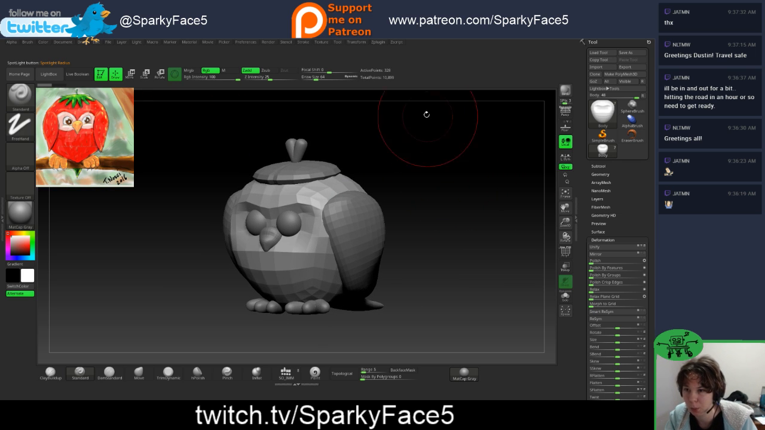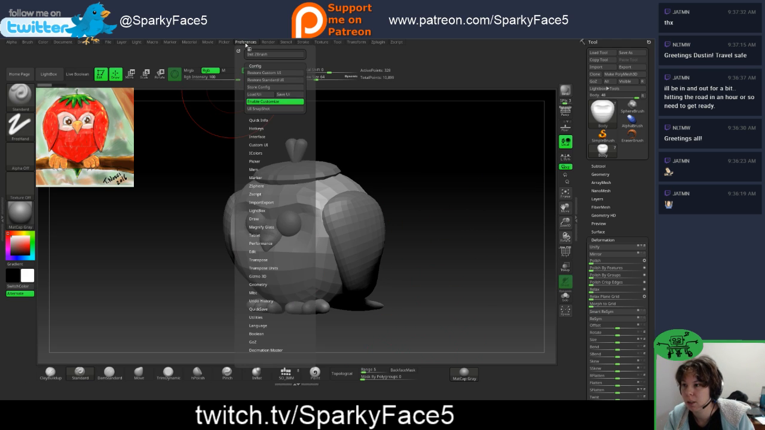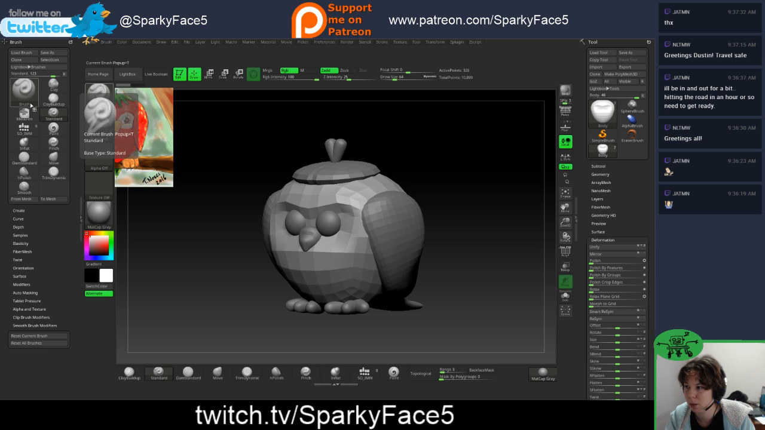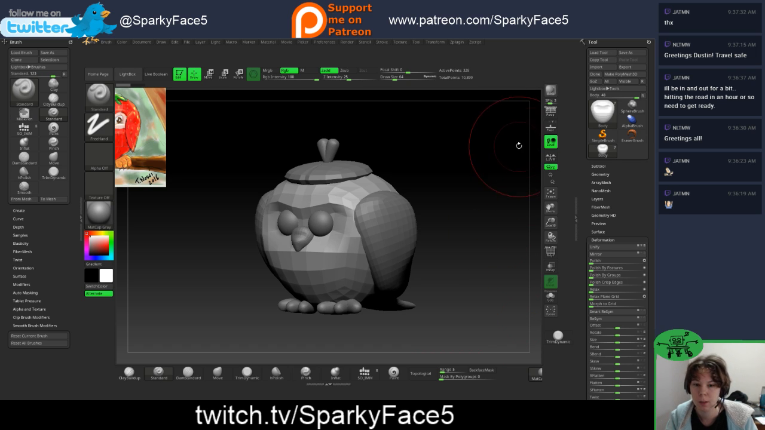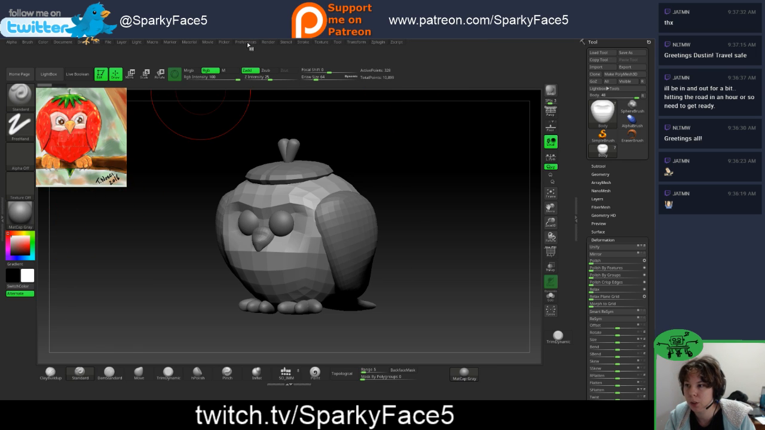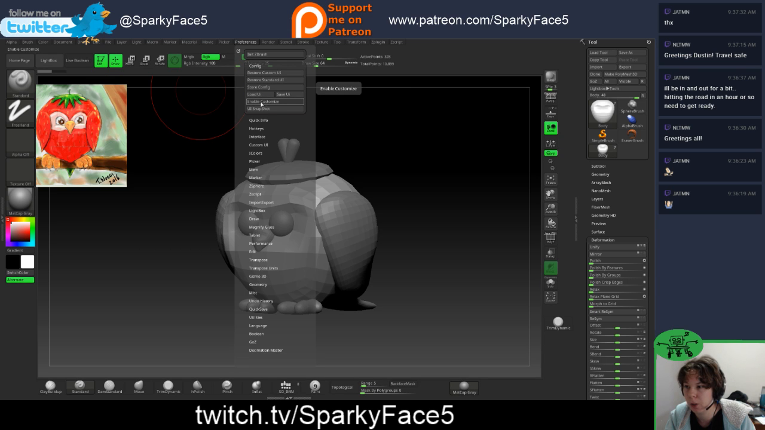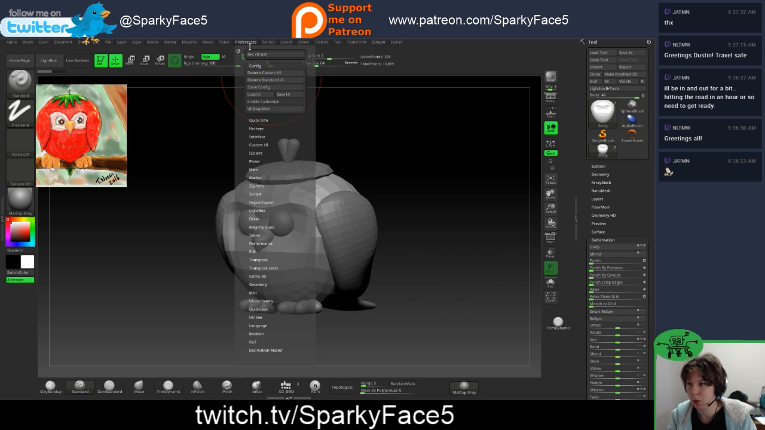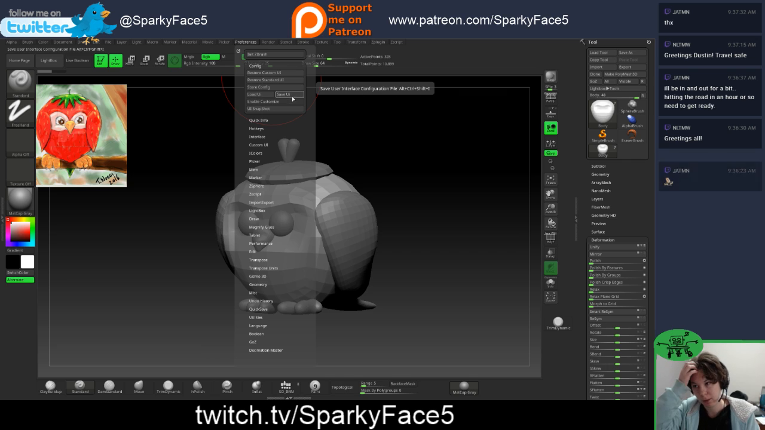Learning some hotkeys as I go as well. I changed all the buttons to green. I moved some of the brushes down here. I don't know if you've worked that out yet, but enable customize and then open your brush palette and then push down, I think it's Control and Alt, and then drag it to wherever you want it to go. And then once you're happy with your user interface, you turn that off and then you store config and it should load up the same every time you open ZBrush. And you can also save it anywhere.